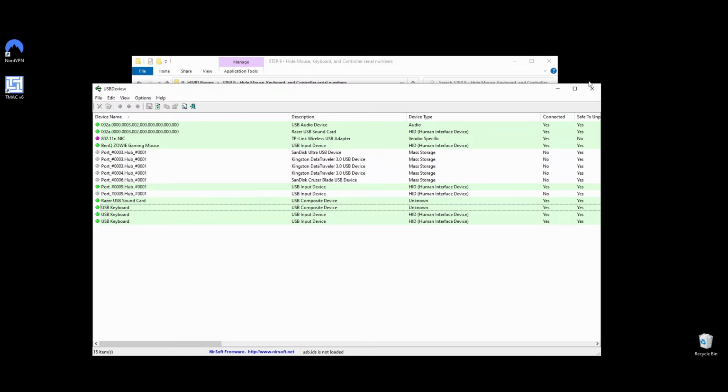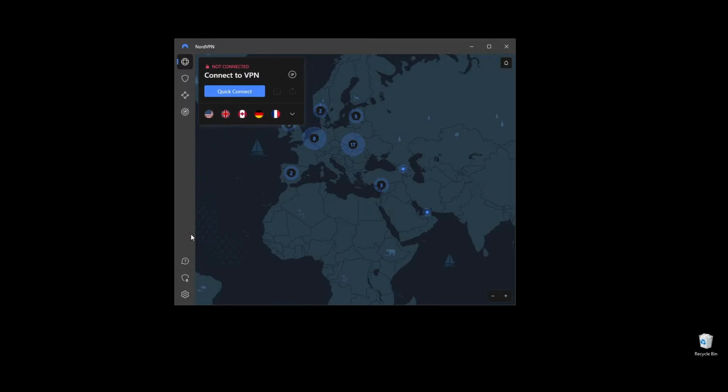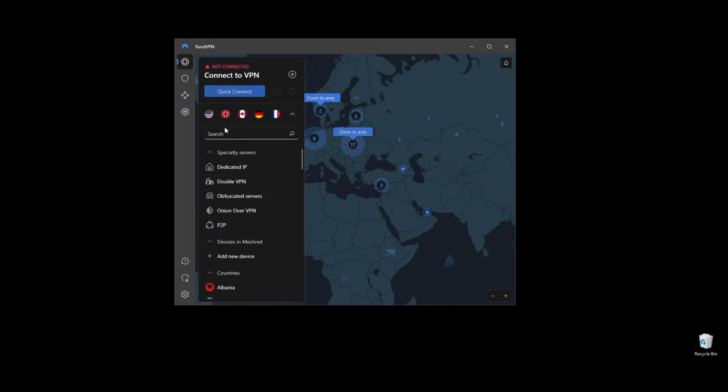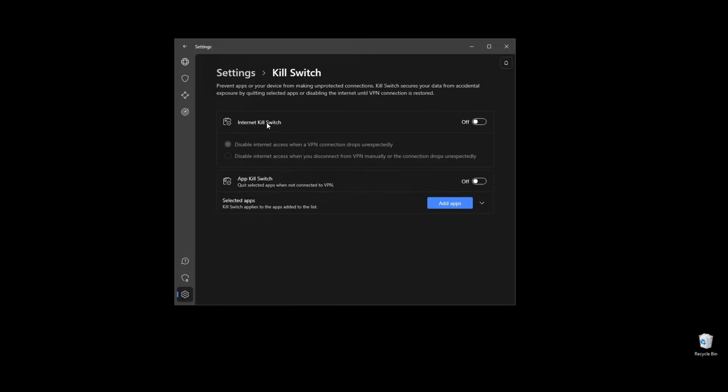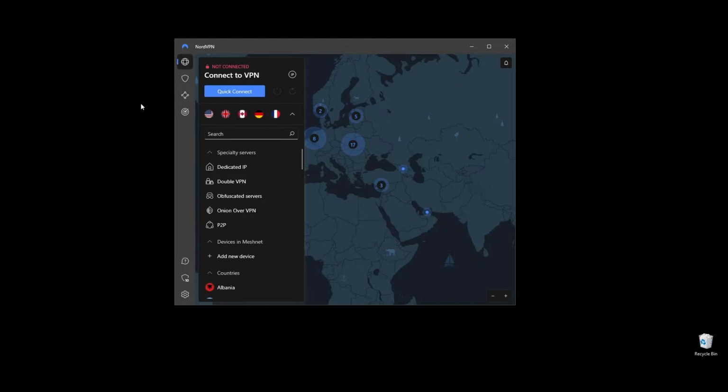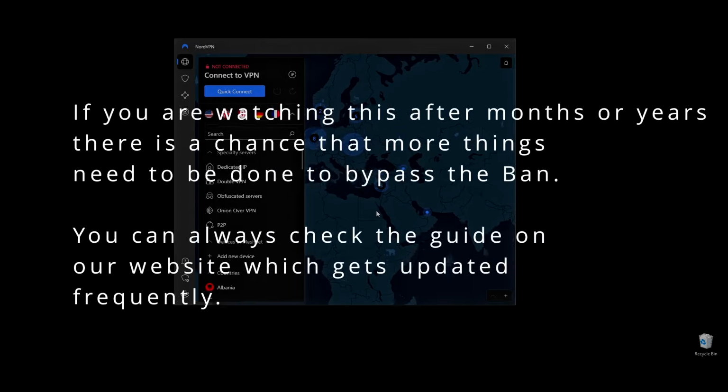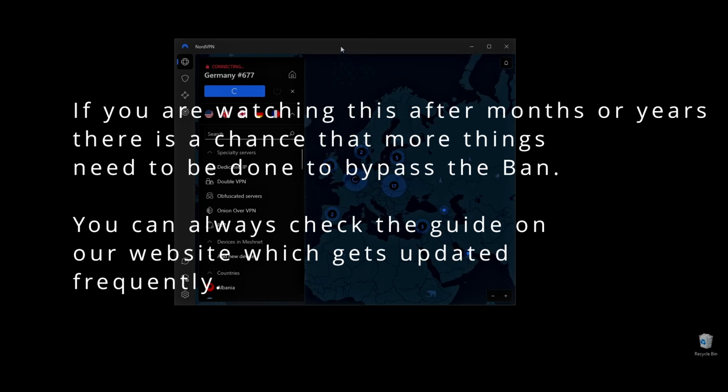The last step is to prepare everything to finally connect back to Rust and enjoy the game. Run NordVPN and connect to a server. Note that you will have to use NordVPN every single time you connect to Rust. Enable the kill switch option on NordVPN settings, which will make sure that your real IP address doesn't get leaked to Rust. Go ahead and download and install Rust. Log in with your new account and enjoy the game.